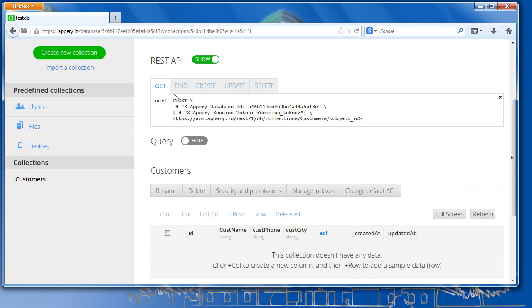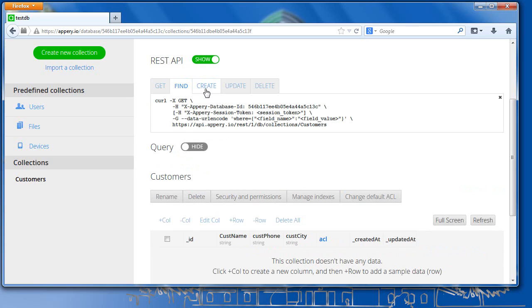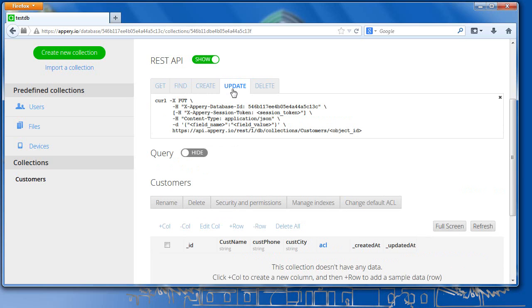You can do get on this record, on this database. You can do the get, you can do find, you can do create, you can do update. These are what we call the CRUD commands. I haven't used them, and I don't know how you would use them, but they're there if you want to.